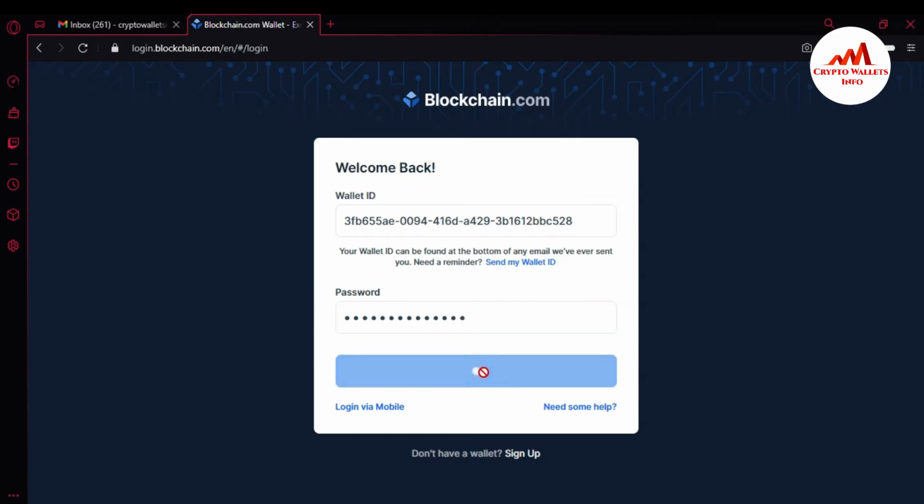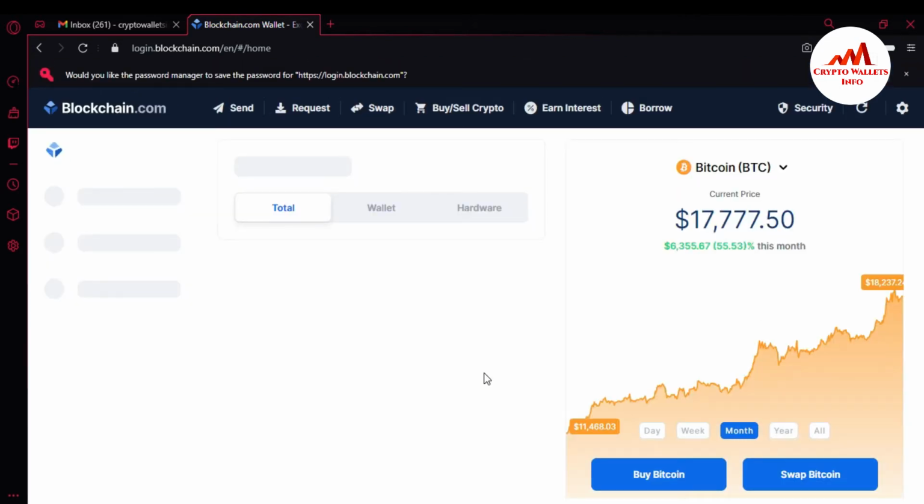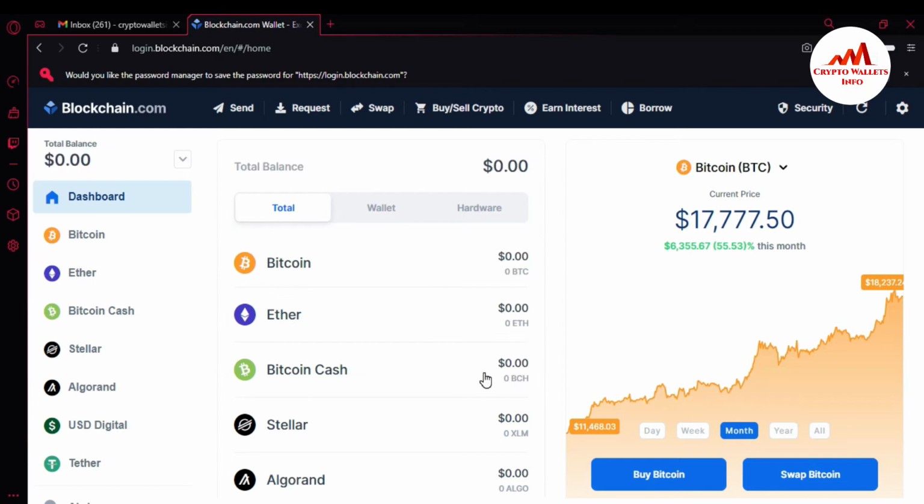Simply click on login. Now the blockchain website is going to confirm my wallet ID and password. Then the account will open in front of me. So now you can see here, viewers, the blockchain website is open in front of me. This time the BTC price is $17,777.